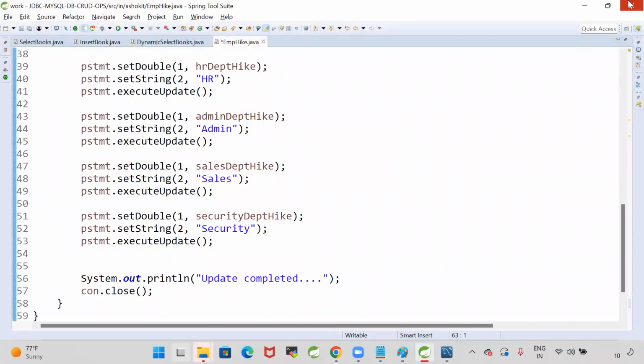From the Java application, we will call the procedure. Then the procedure will execute at the database, and will complete the logic execution at the database only. From the Java, we will call the procedure, and the procedure will execute at the database and perform the operation.